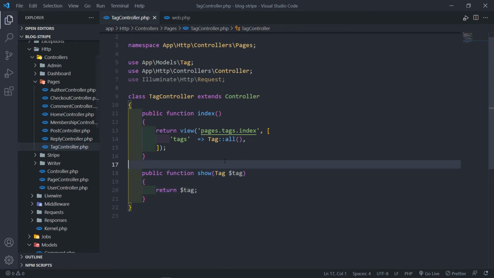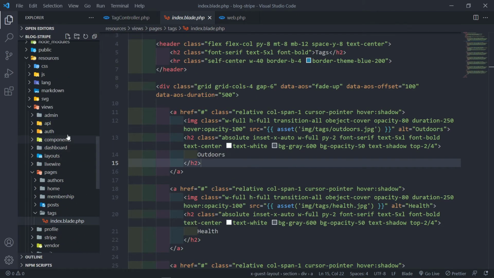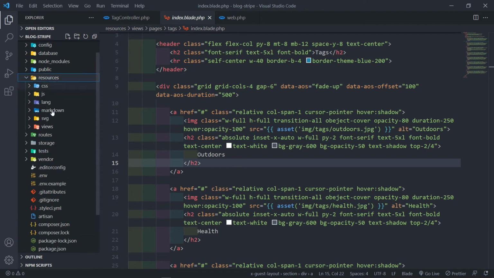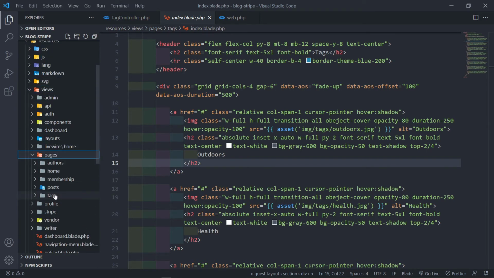Let's quickly go into our tag controller, this one, and let's go to that pages.tags.index, this one right here. If you want to go there manually, under resources, views, pages, tags.index, this one right here.